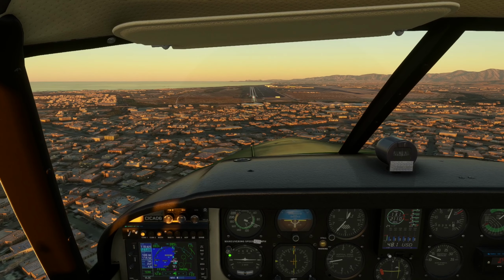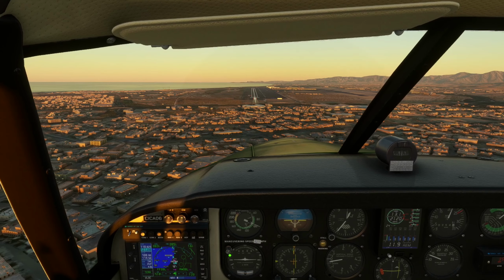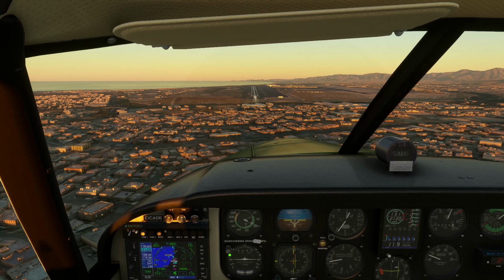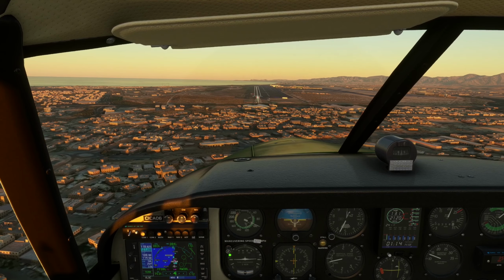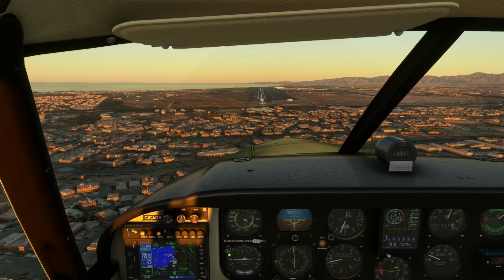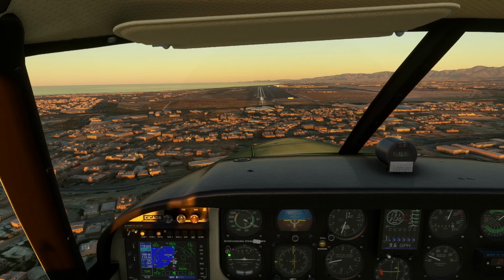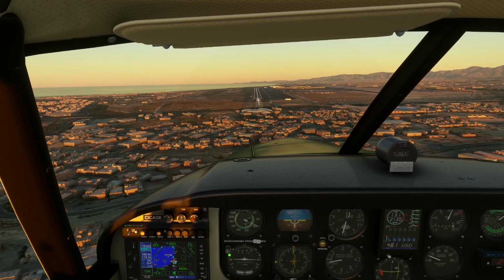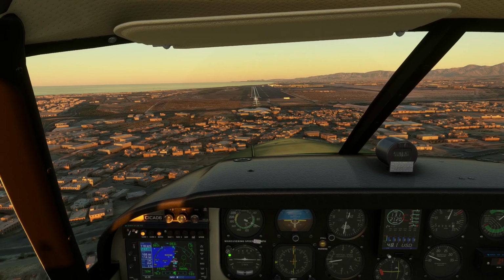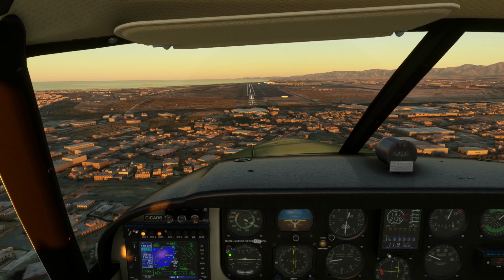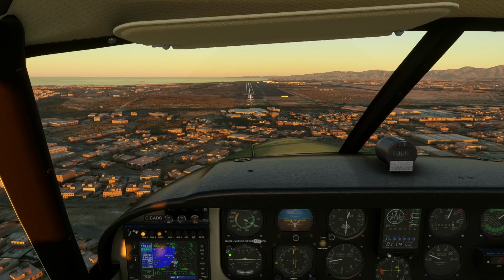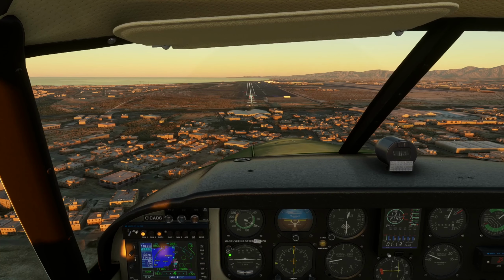I mean, we have the charts, and the charts tell us the altitudes, so we shouldn't really be waiting for this much hand-holding if you're not being vectored. I guess that's the point. It's a huge airport and very pretty too. Yeah, congrats to the modder. I will link the mod in the description.